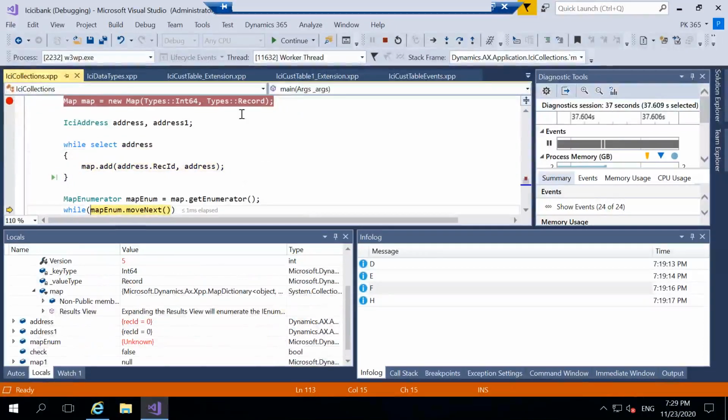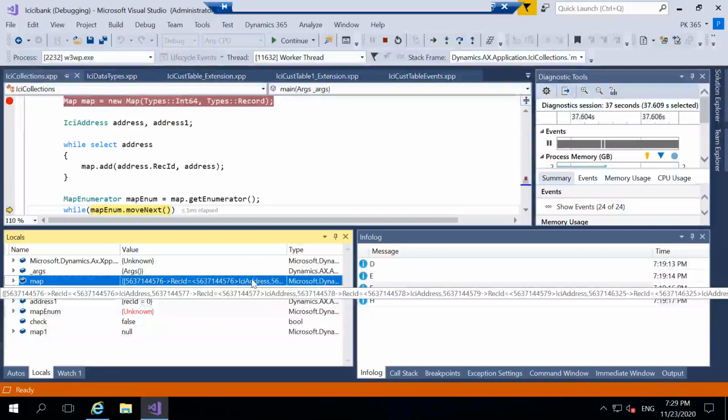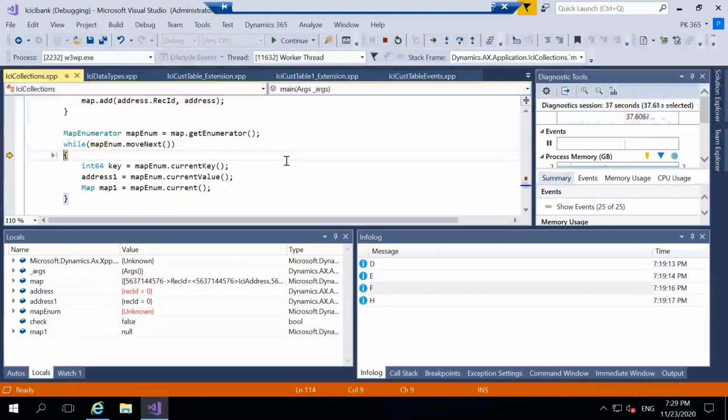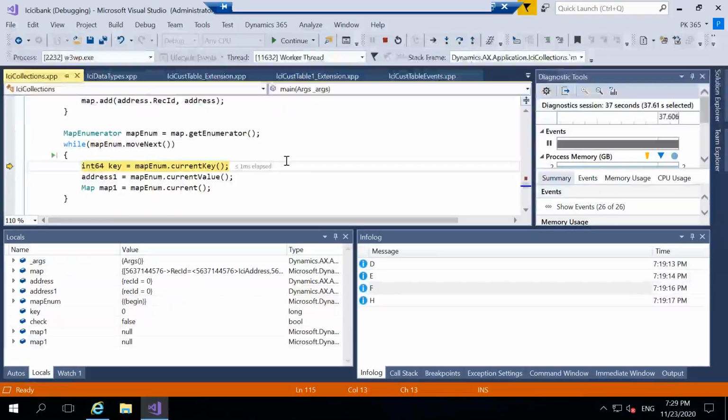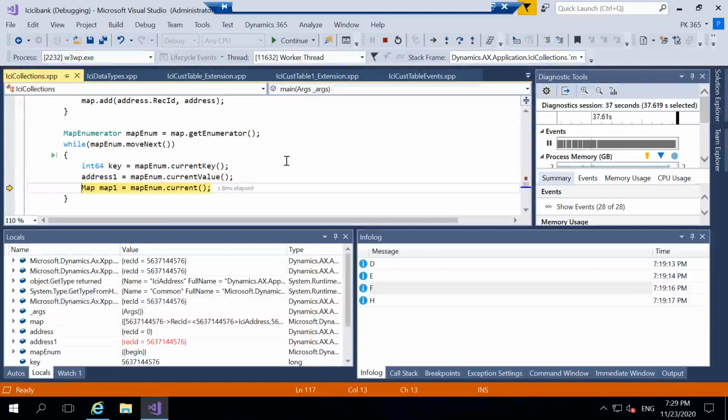We have created 6 addresses. Good. Now you can see how it will store. This is how. Rec ID is the key, address buffer is the table buffer. Press F10 again, F10. Now I'm getting the current key. Let's say I got the key or not. Oh, I got the key, address one. I'm getting the table buffer. Oh, I got the buffer as well, the first one.